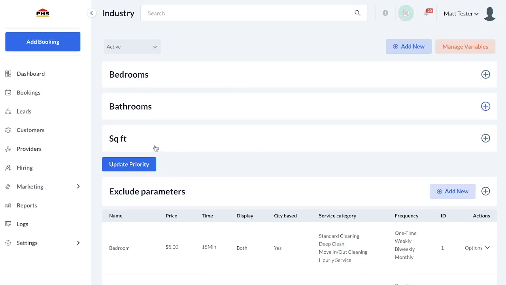If you don't price per room or by square footage, you do have the option to add new variables here and do hourly pricing, and that's pretty easy to set up. But this is the part that stumps a lot of people, and for good reason.